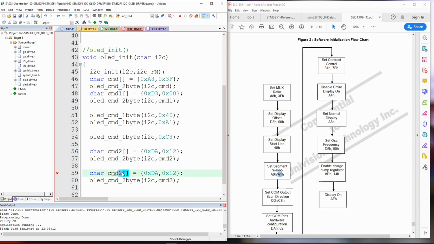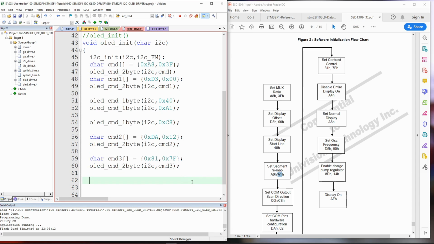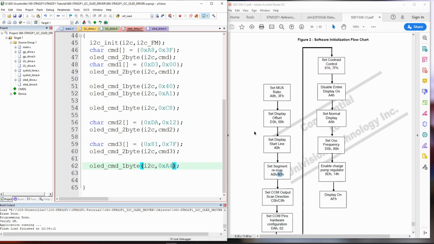Okay, so after that we are going to make another command 3. So command 3 here, and the command 3 is 81, and for the 81 we are putting 7F, hexadecimal of course. Okay, and this is to set up the contrast. So we put here a 3, and after that we can add the other function A4, so we display on. Okay, we put here display on, and it's an A4. Okay, after that A6, so we are going to have a normal display.